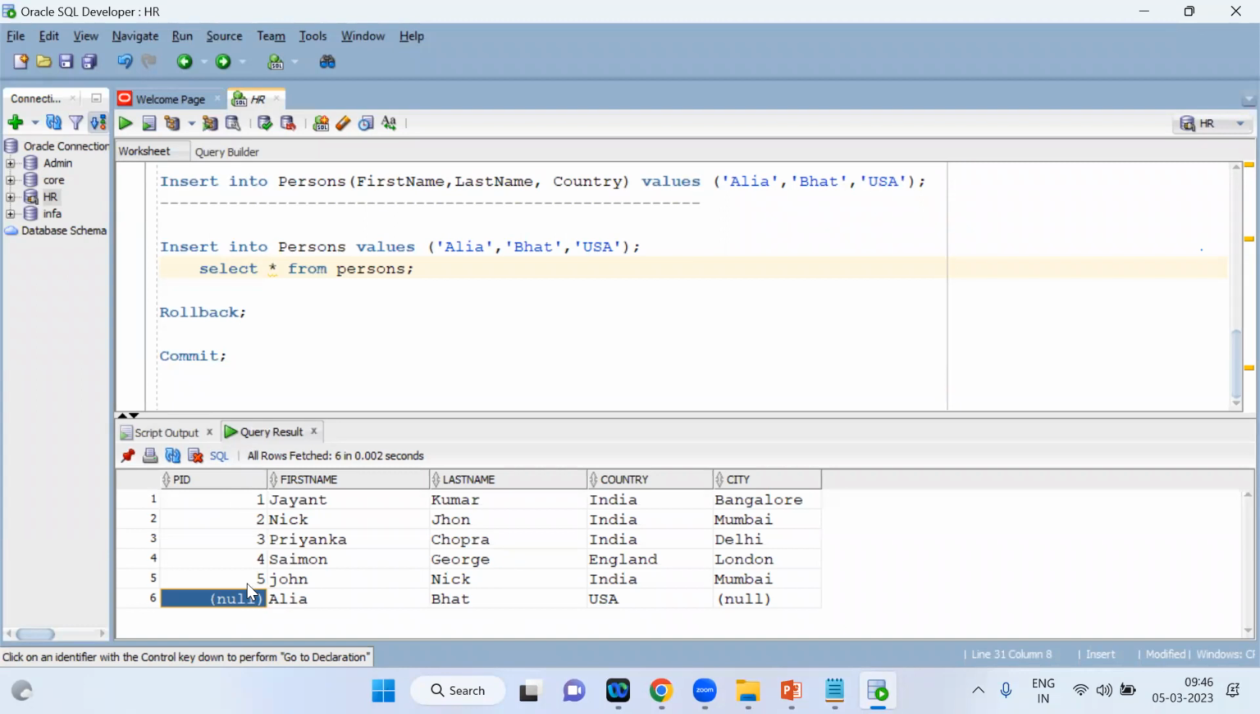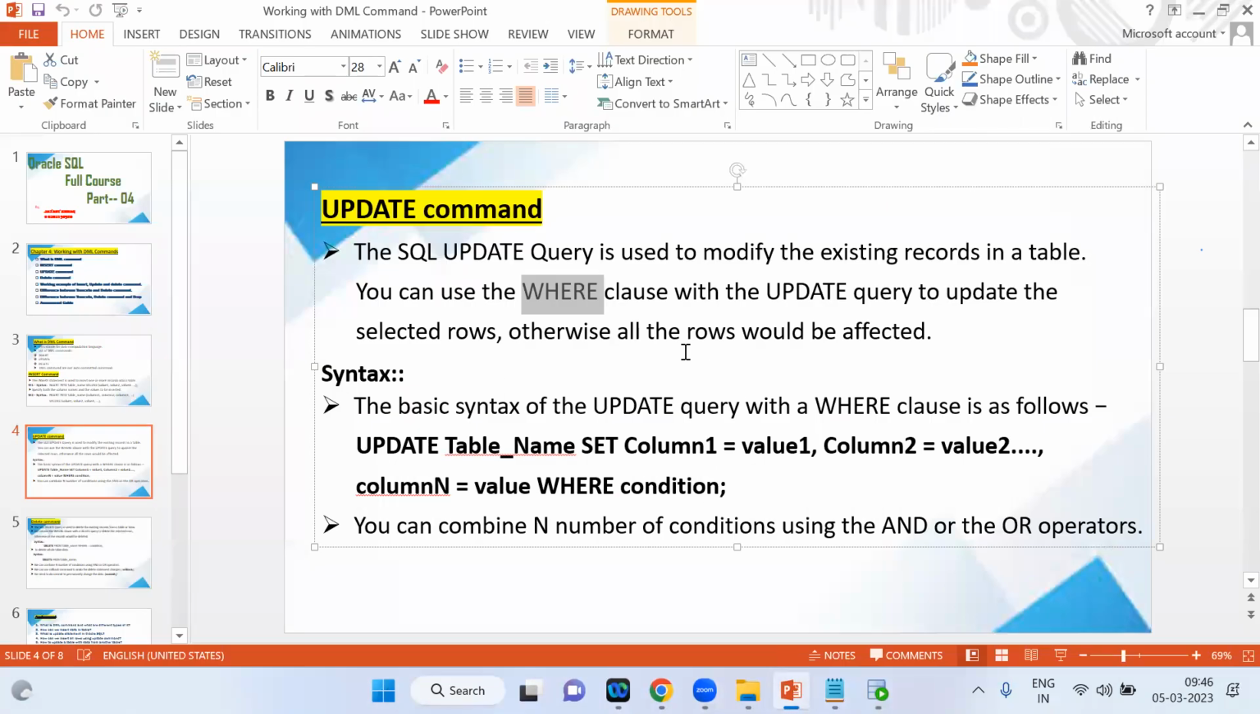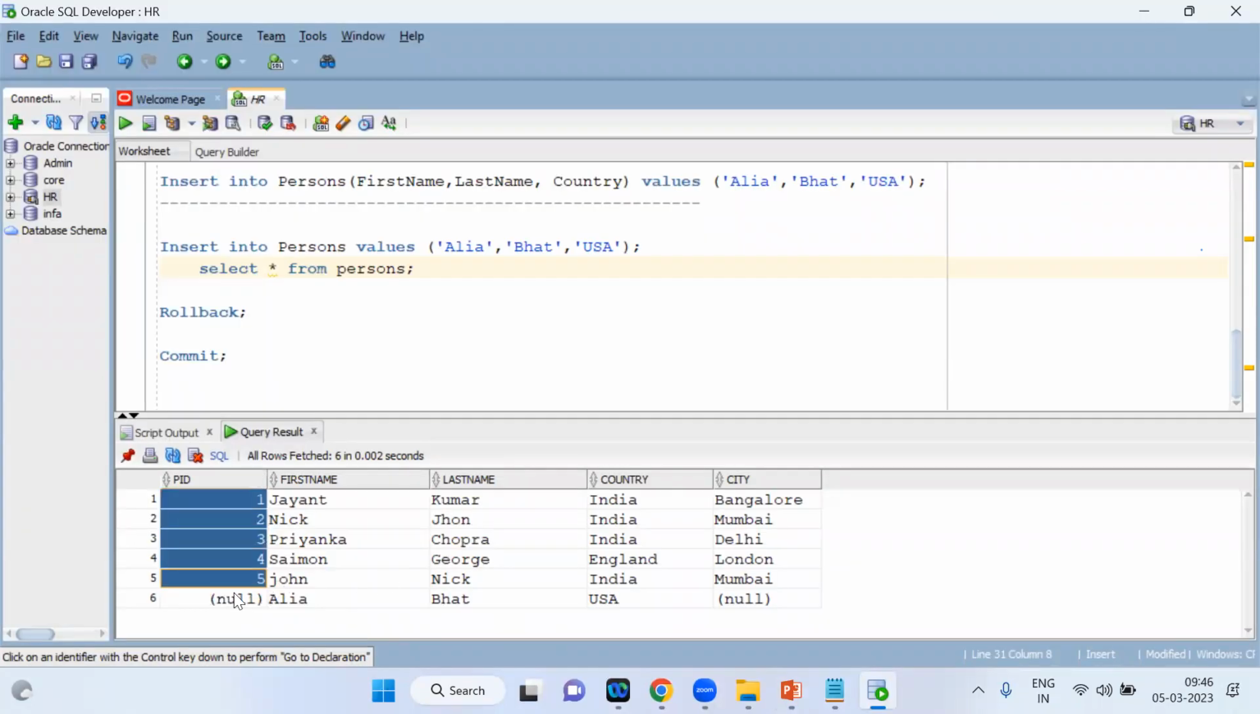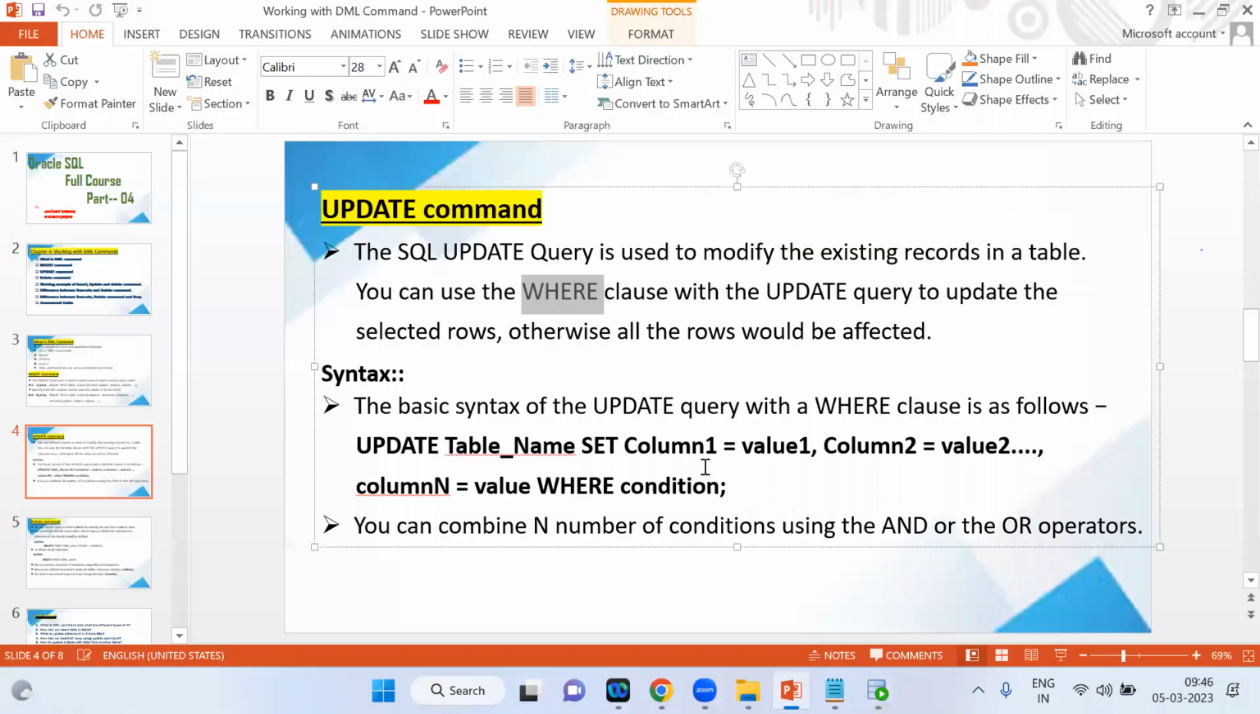Otherwise, what will happen? It will update the whole column value. If you do not mention the where condition, then it will update the whole column, and all the rows will be affected. If you have not declared which value you want to update and you run without the where condition, the whole column will be updated as 6. But anytime you can do the rollback. If you have not saved it, and if you want to save it permanently, you have to do the commit command.